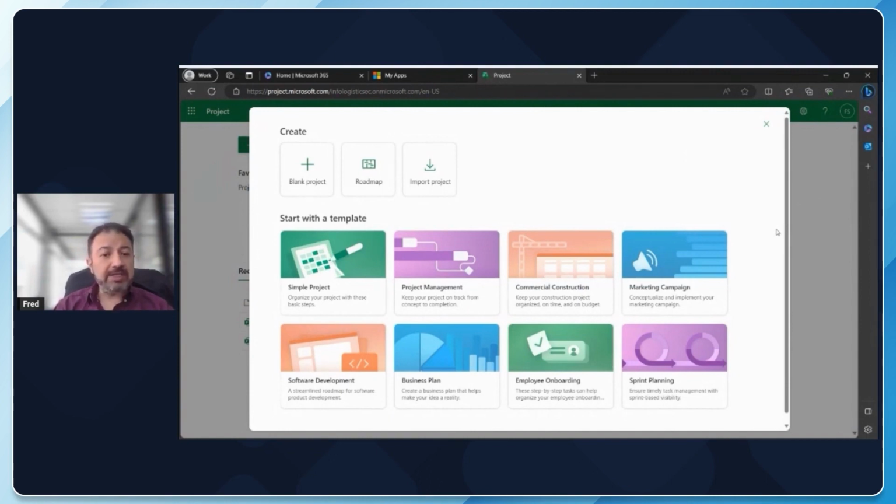These pre-built templates are very useful. They are designed with project managers and professionals, and they provide a very good starting point. You can check all of them. They go from very specific ones about construction, software development, sprint planning, to very simple ones like simple project, or ones that can be adapted to different scenarios like project management.